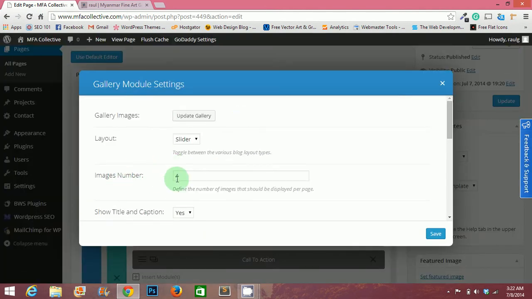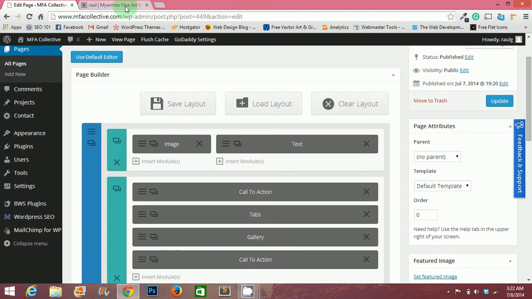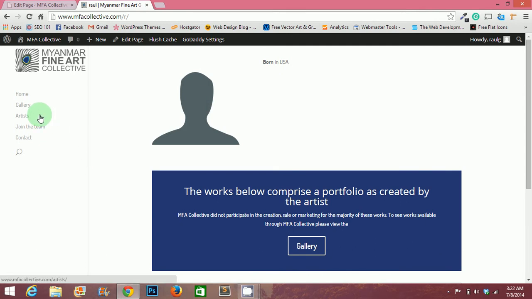Here be careful too, images, numbers, make it something ridiculous like 50 or something like that. If you do 4 or a small number, let's say I sent you 10 images and you leave it at 4, it's only going to display the last 4, and then it's going to give you a next page button, which you really don't need. So you would just update the pictures there, make sure you hit update, and that's how you would add a new artist to the artist page and for them to have their own page.